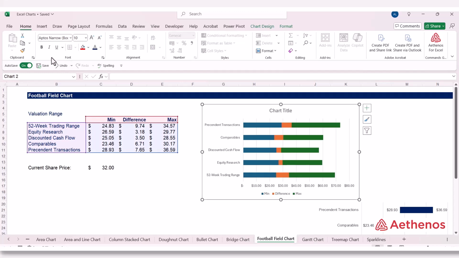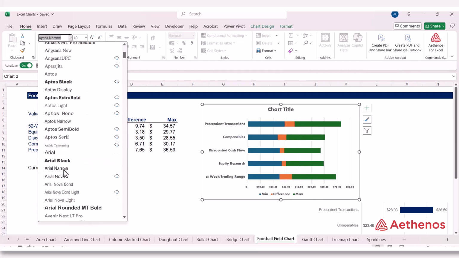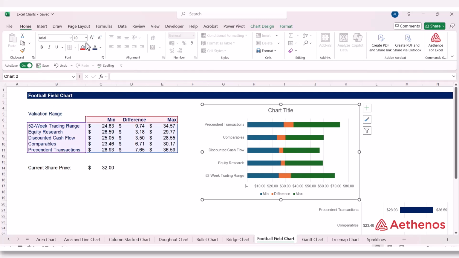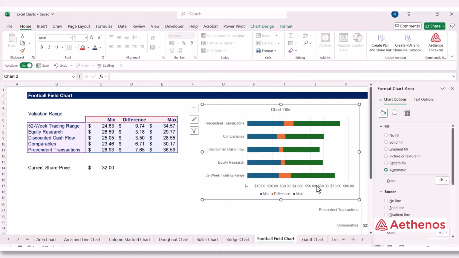Now I will select the chart and do our initial formatting. Let's change to Arial, font size 9. And then I will select the chart, right click, format chart area, remove the fill and remove the border.